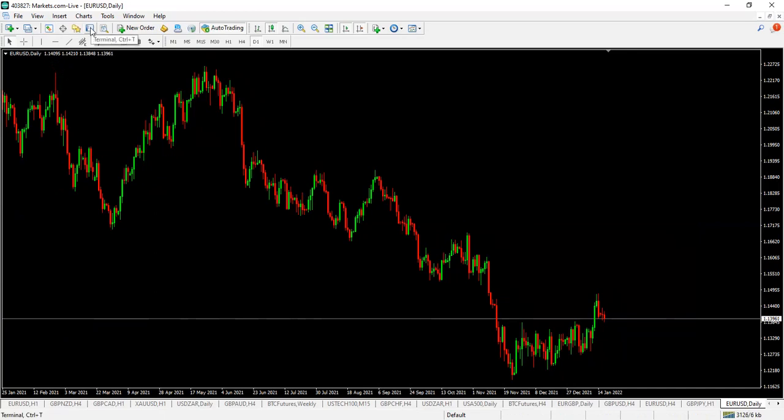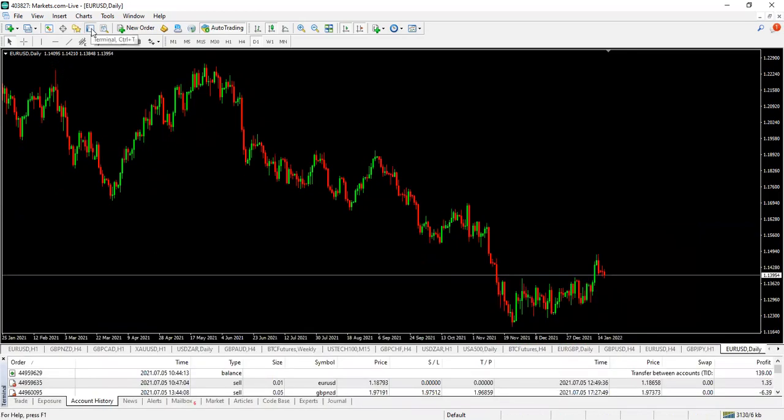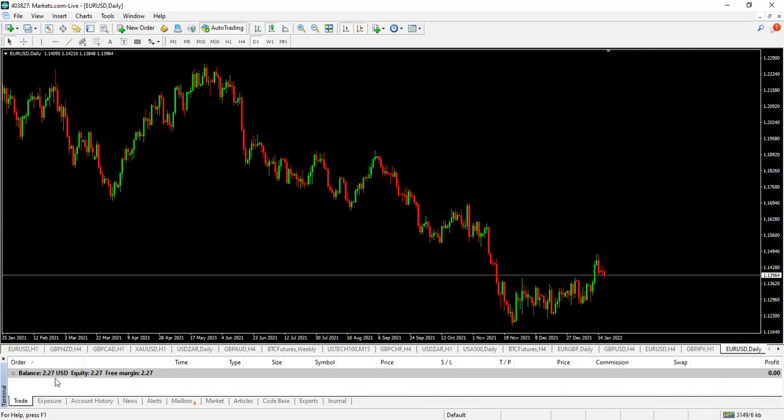And then here we have the terminal. Okay, the terminal is basically going to show you your trades, your account, and everything. So this is your terminal where, if you have your trades open, you can use this. And then here you can see that it says balance $2, and on equity, it says equity $2.27 again.